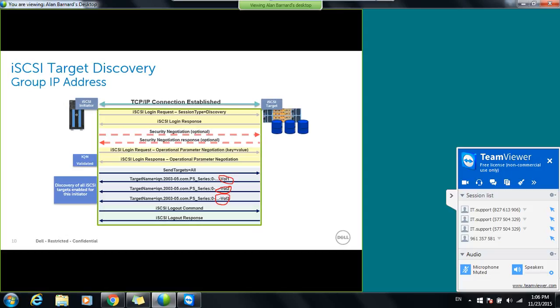Then the normal operation happens, and when it's finished, it will send a logout command and then a logout response. So if you're looking at a log, you will see login, logout. That's normal operation in EqualLogic. But if you see a timeout, that's not good. Why is it timing out? It should not time out.